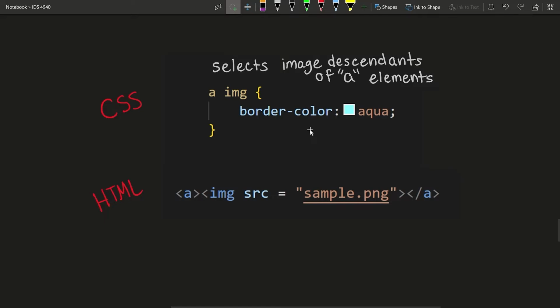So here we have another example of combining selectors in order to target certain HTML elements on a document. In this case, we have a selector followed by a space followed by another selector. And this means that we are looking for a descendant of another element. In this particular example, we are looking for an image descendant of an anchor element. So what this means is that if we had an HTML, we have an anchor element, and then within the anchor element, we have an image element encapsulated by the anchor, then this image element is a descendant of the anchor element. So this particular image right here would get a border that is aqua.